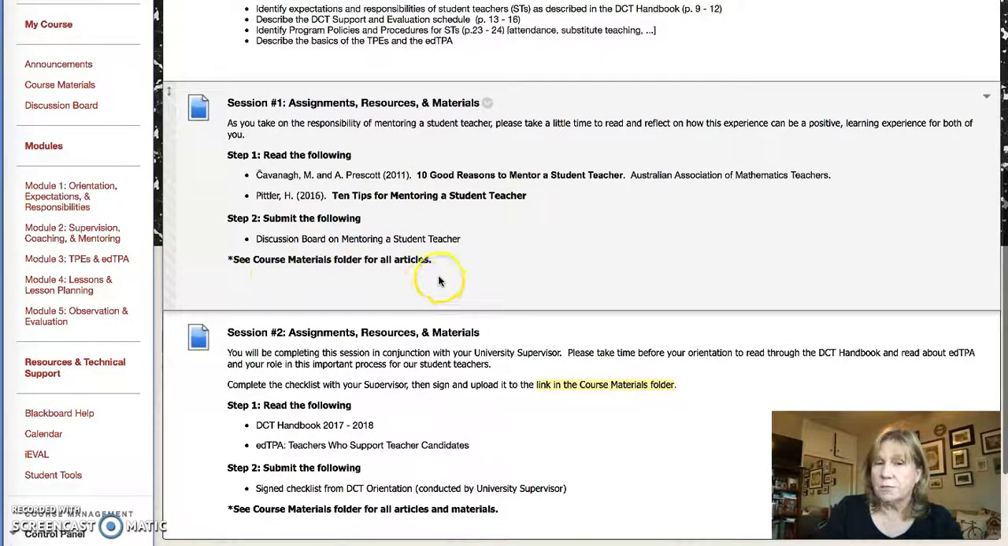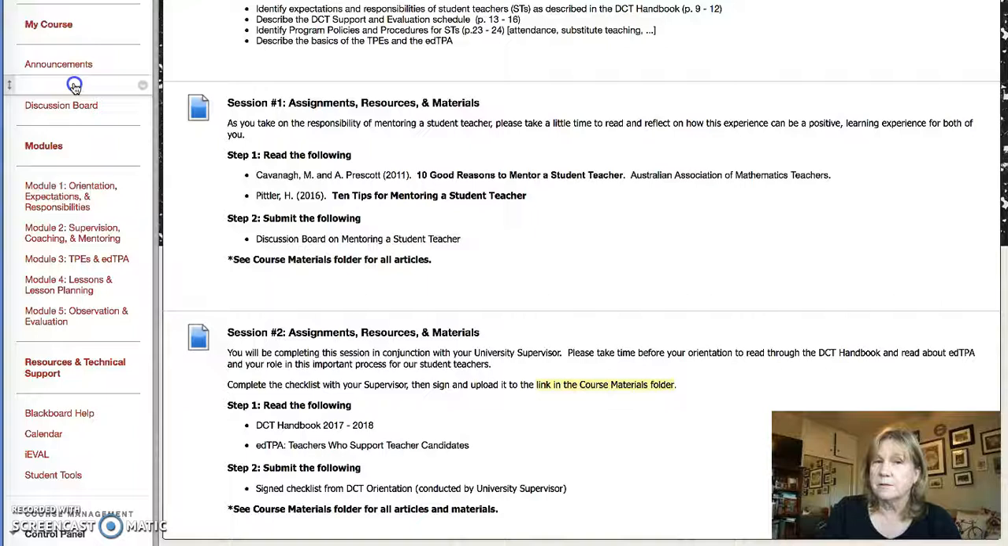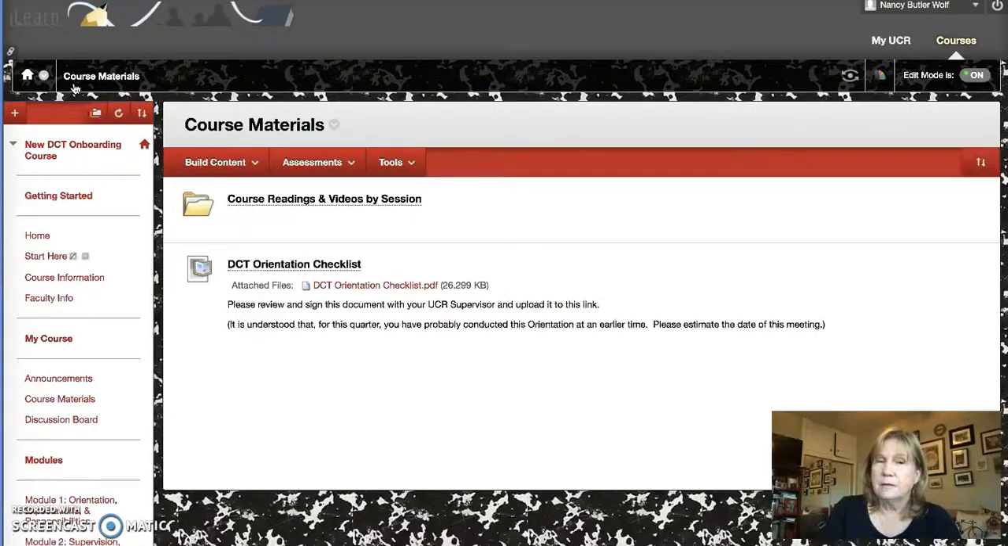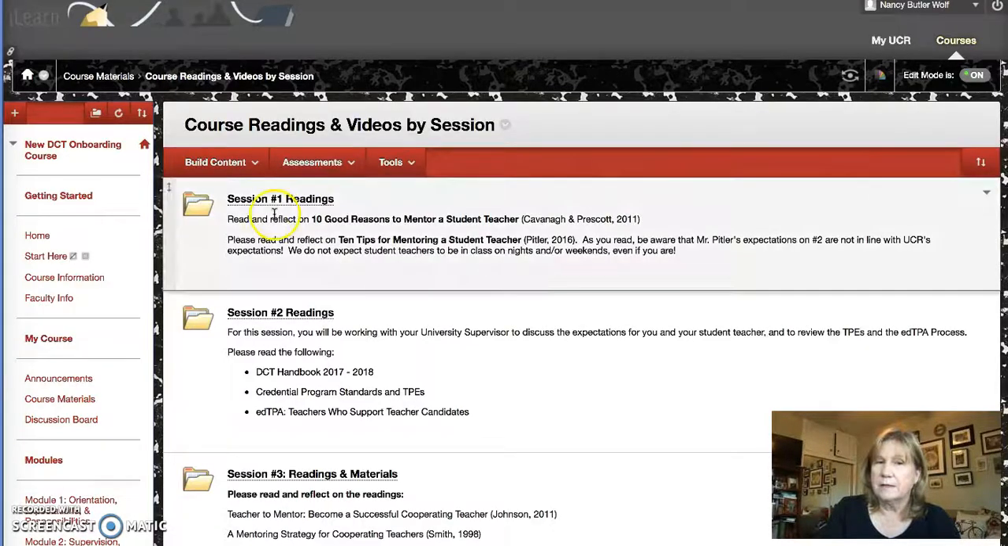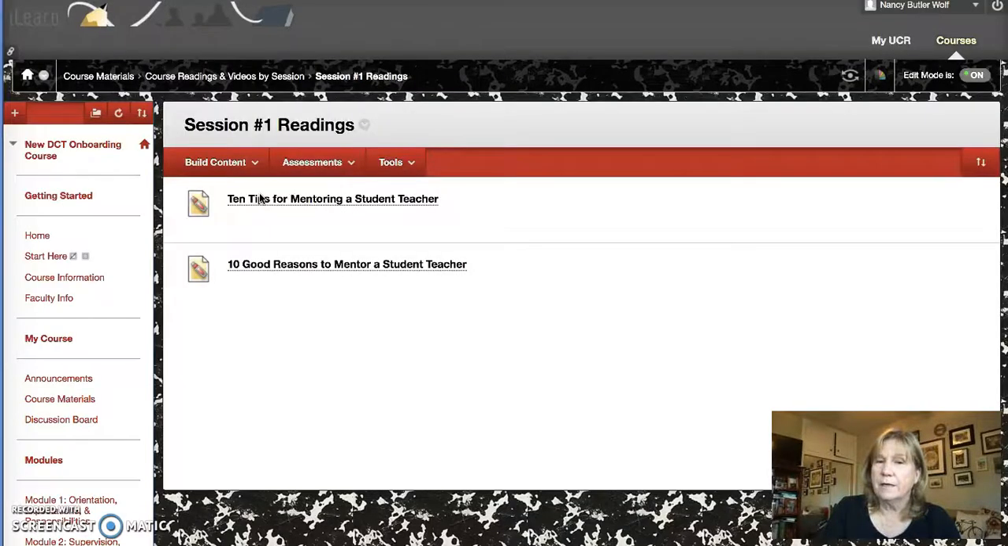All the materials will be in the course materials folder. So once we see what we have to do, we'll go back up here to the course materials folder, and under course readings and videos by session, we'll open that, and session 1 readings are going to be in this folder. So just click on it, and the readings will be here. You can click on them and open them.